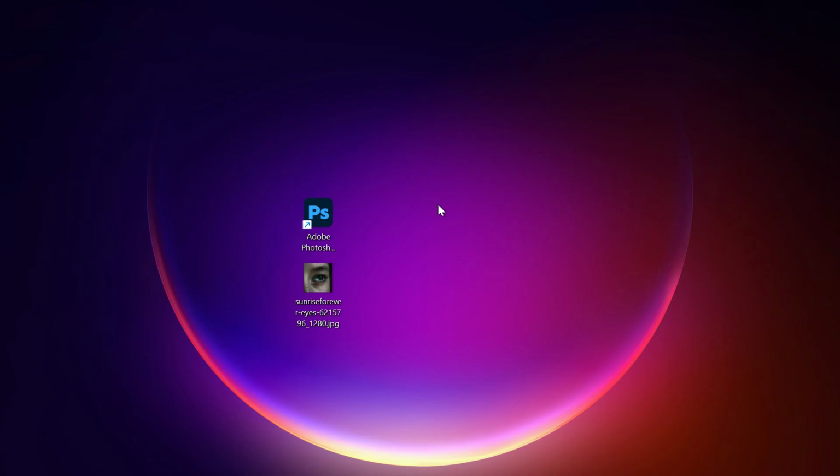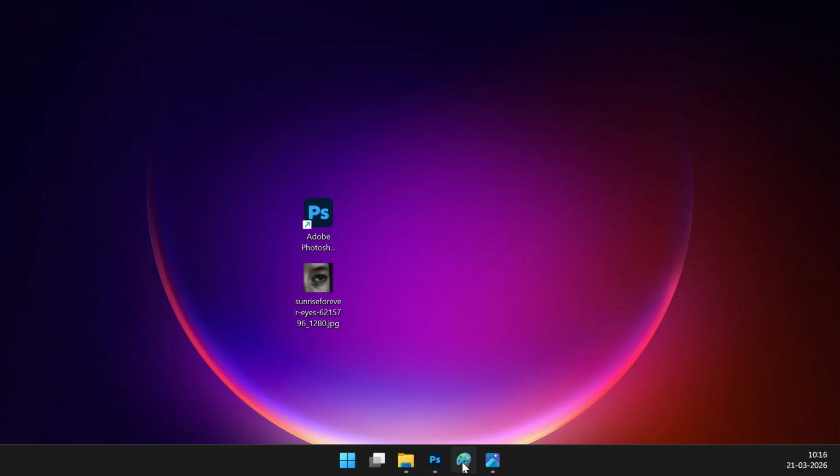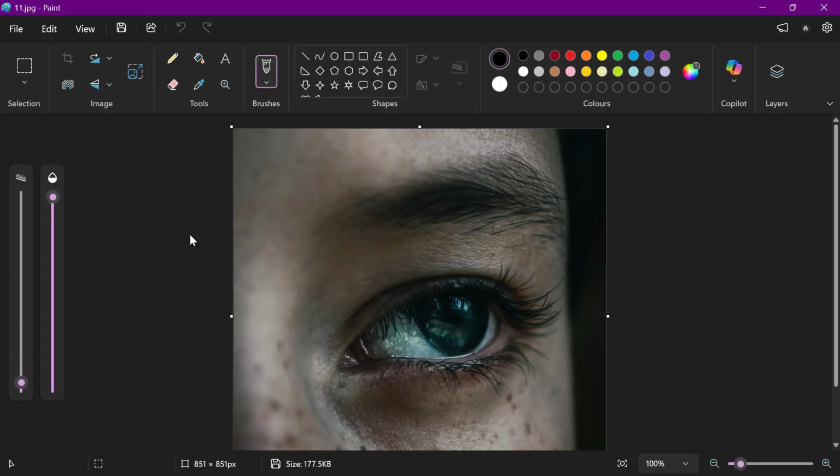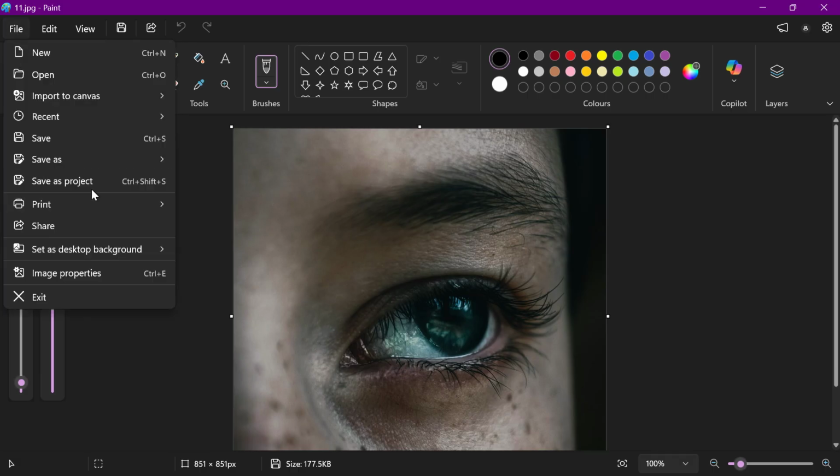Now, if your JPG does open in Photos or in the browser, here's the most effective fix. Resave the image in a clean format before trying it again in Photoshop. The easiest way to do that is to open the JPG in Paint. Once the image is open, go to File, then choose Save As, and select JPEG. Save it as a brand new file with a different name.